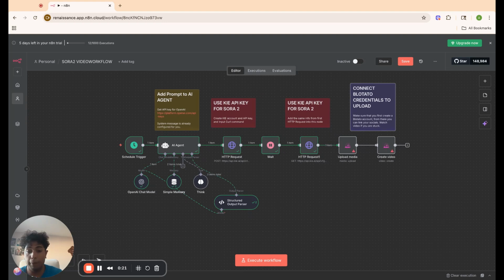Well, in this workflow, what I'm about to do is show you how to upload these automated, which means you don't even have to sit there and press the post button. This is going to post the videos for you. Not only that, it's going to create the videos for you. Not only that, it's going to be Sora 2 with no watermark.